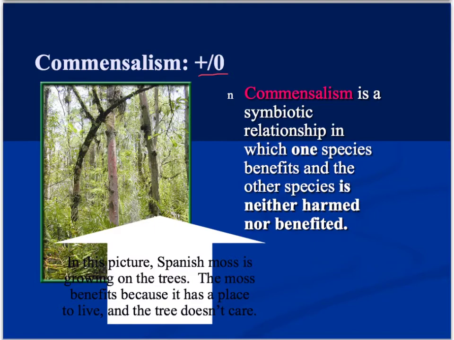And the moss benefits because in a forest, if you live at the bottom of the forest, you're shaded, and you don't get as much sunlight, so you can't do as much photosynthesis. So by the moss growing on the trees, it has more access to sunlight and is benefiting.